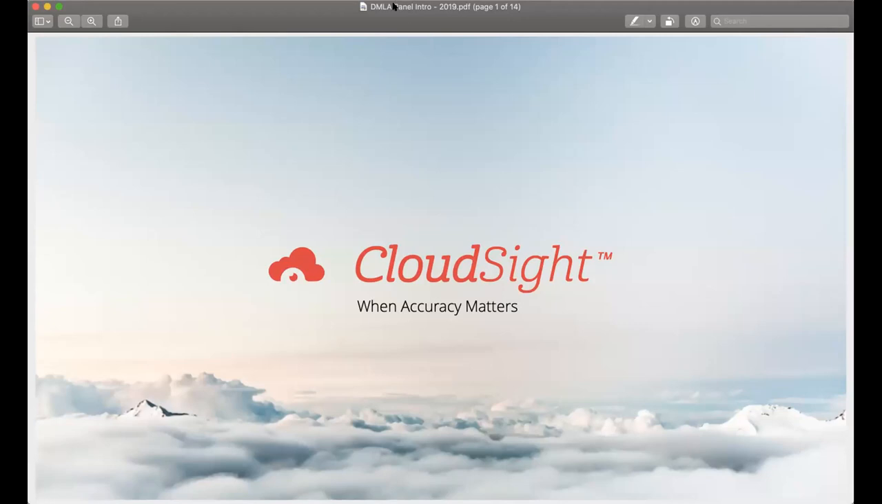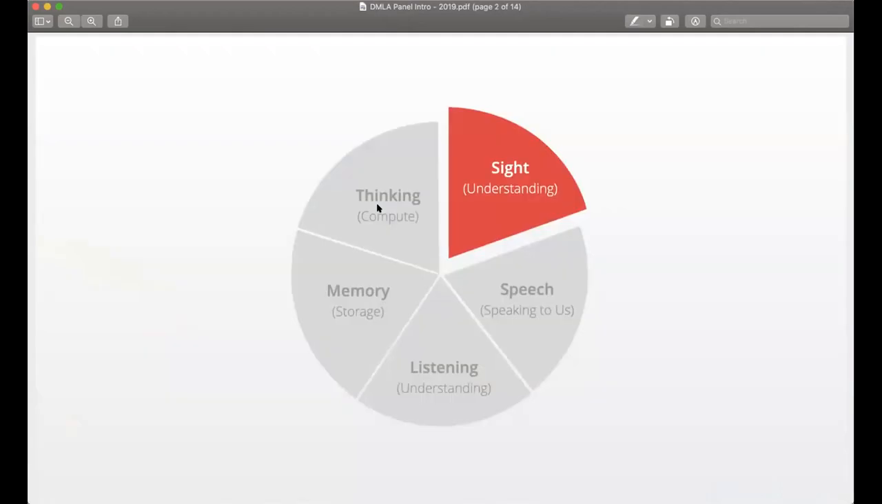One of the things CloudSight was really interested in at the beginning is this idea of visual cognition and understanding. If we take a look at the AI space in total, one of the final missing pieces of the pie for AI achieving this idea of general understanding is sight, or vision.